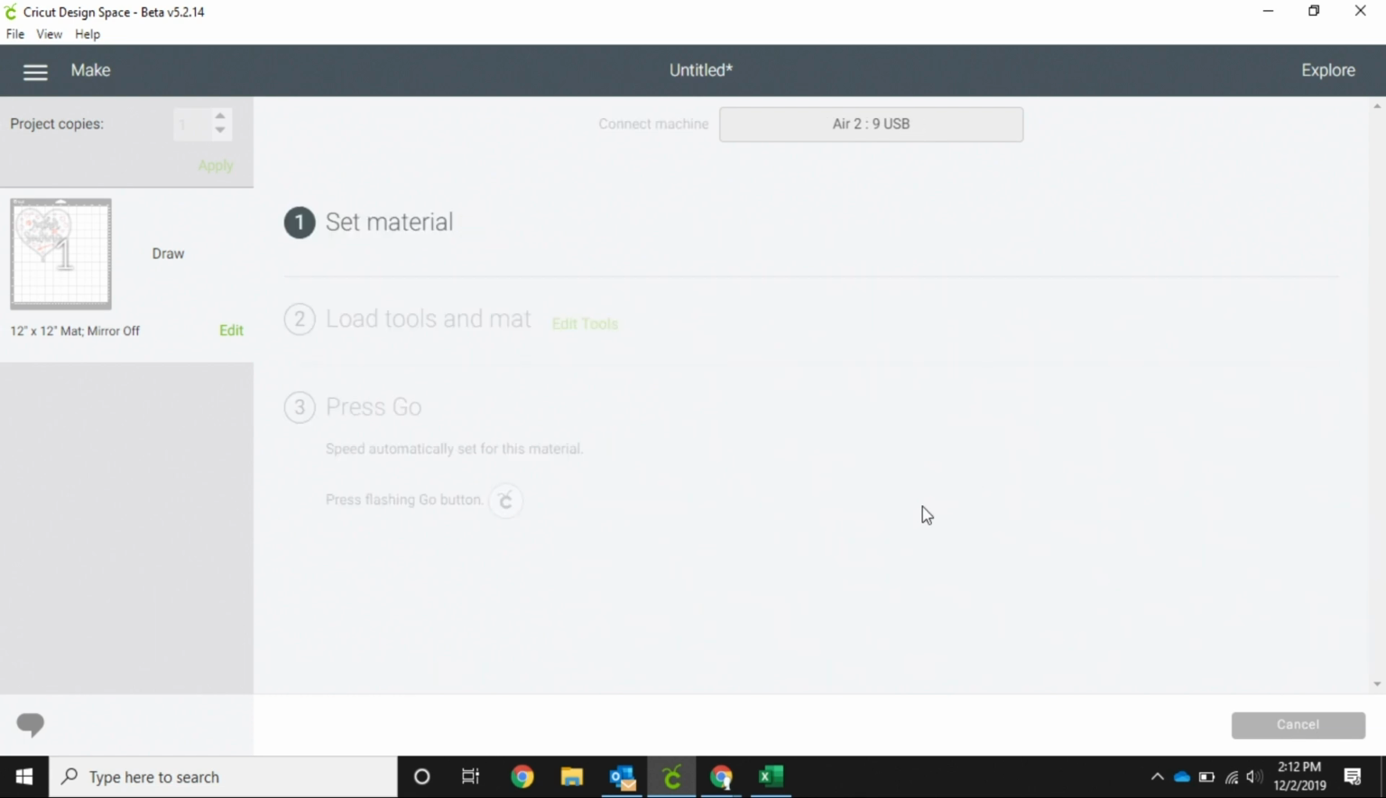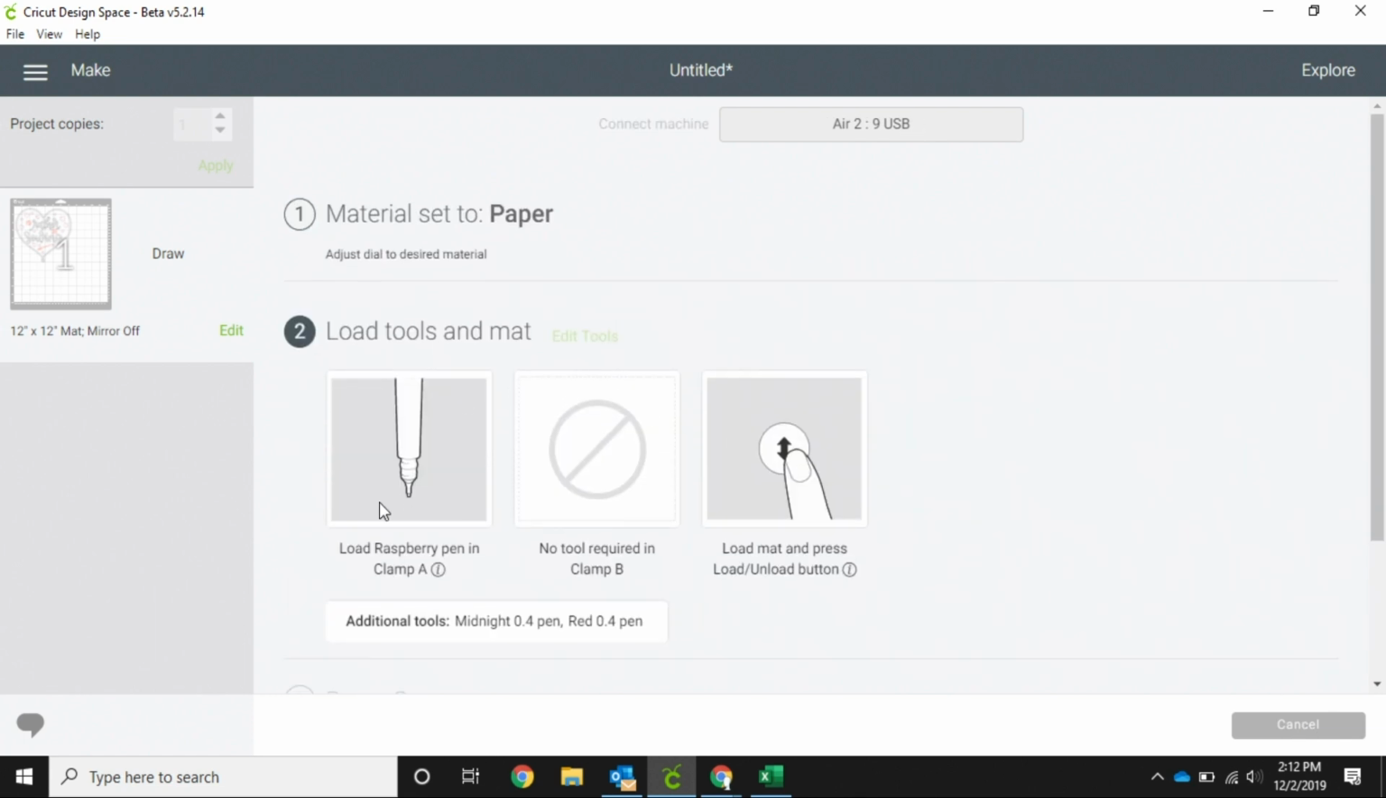Now, if we click continue, it's going to pull up our machine and it's going to tell us what to do first. So the first color that it needs us to add is the raspberry pen into clamp A. Then down here, it tells us additional tools. We're also going to need the midnight pen and the red pen.